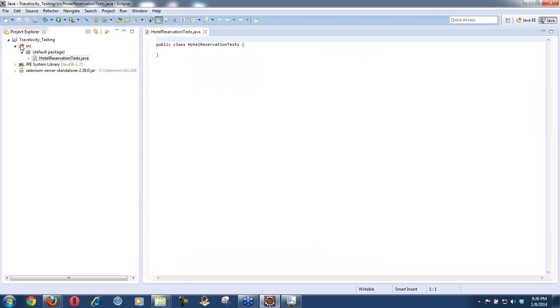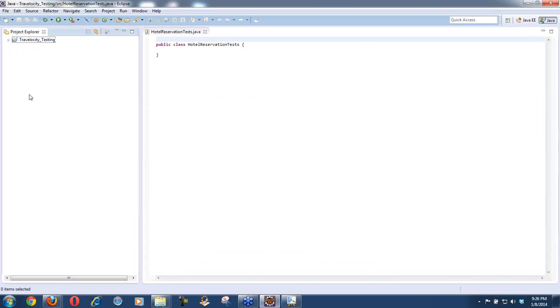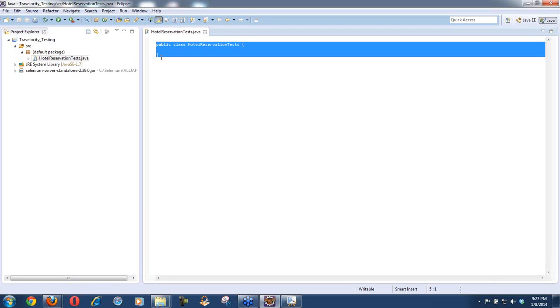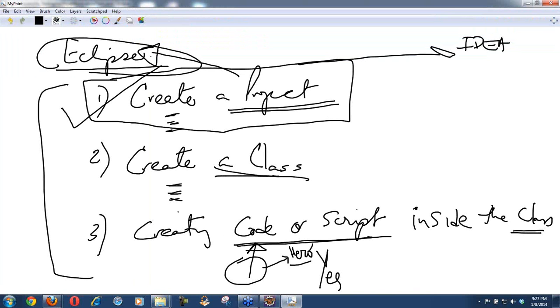Now notice what happens. In the Project Explorer, if you expand source, it created a default package. In there, it created this class. So I just finished creating the class.